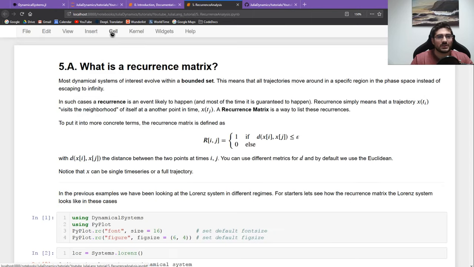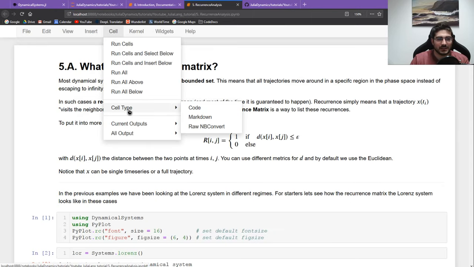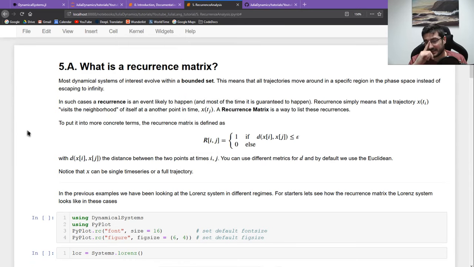So the final notebook is about also the final addition we had in DynamicalSystems.jl, which is recurrence matrices and recurrence analysis. So let me give you a quick background into this field. So most of the dynamical systems we have seen so far evolve within a bounded set. This means that instead of going away to infinity, they stay in a specific region of the phase space. Now, in such cases, a recurrence is an event that is very likely to happen, and in fact, most of the time it is guaranteed to happen.